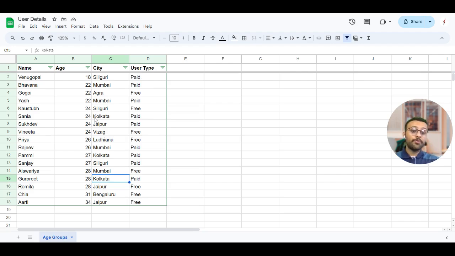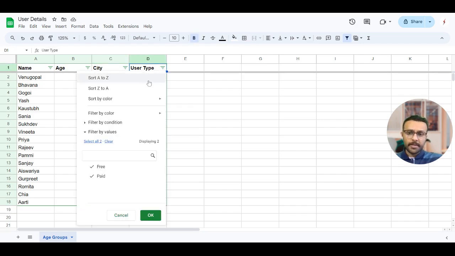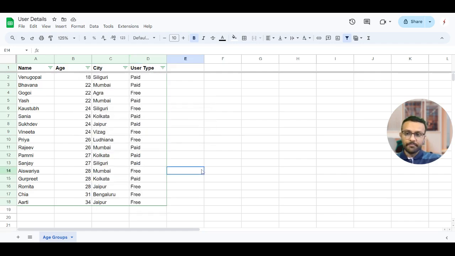And this will allow you to represent and analyze data much faster than the normal processes that you follow. Apart from that, there are a lot more options. For example, you can sort on the basis of color. We'll understand this much better when we start doing conditional formatting. And apart from that, you can also filter on the basis of color as well.